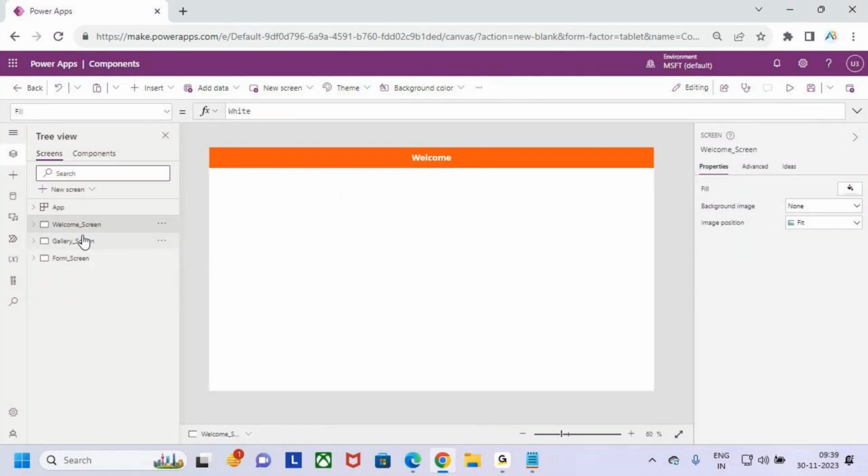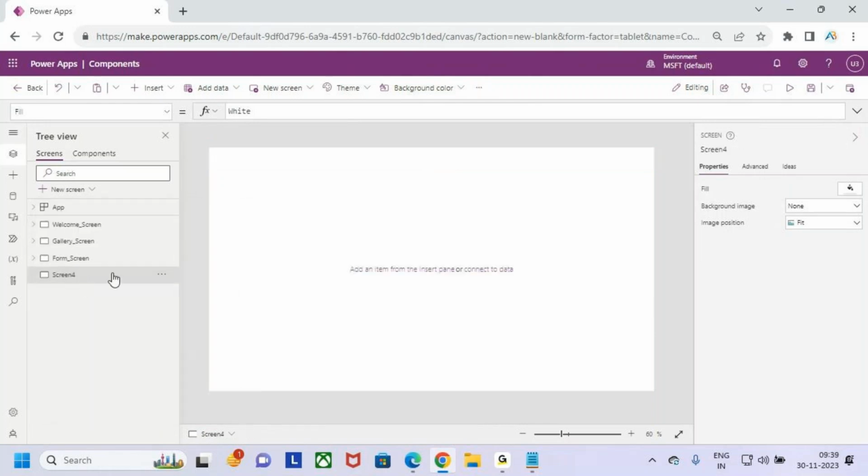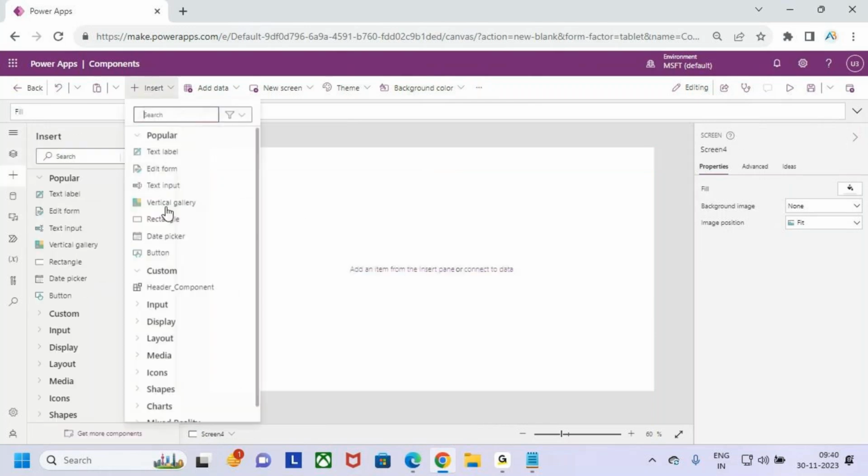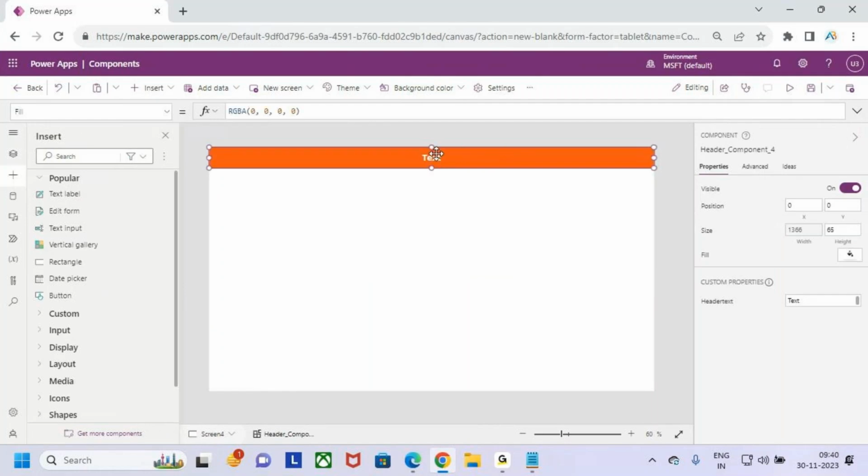If you want to change the header, you can change it. Welcome screen, gallery screen, form screen. If you are adding one more screen, you can add the header custom property. By default the value is text. If you want to keep it as anything, let us say I'm keeping here Screen 4. Now see, I'm able to change it like this.